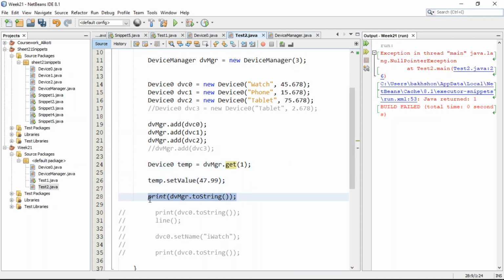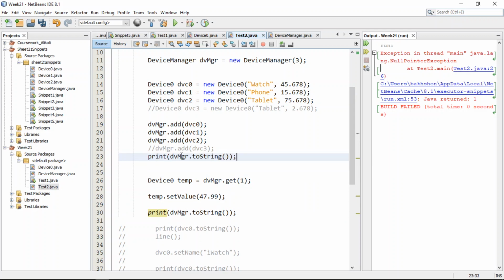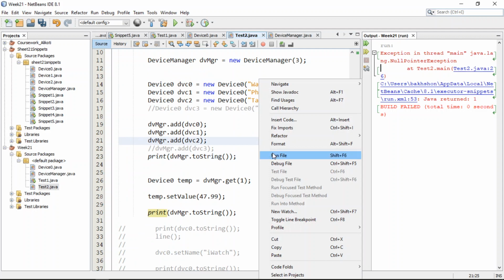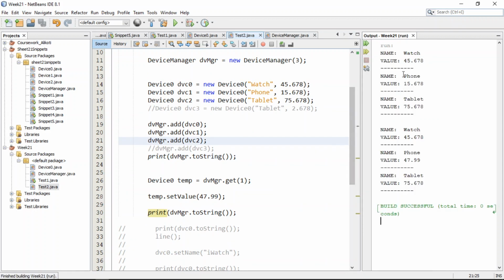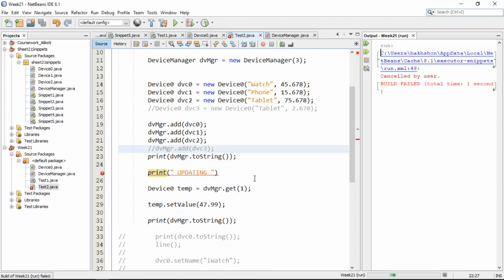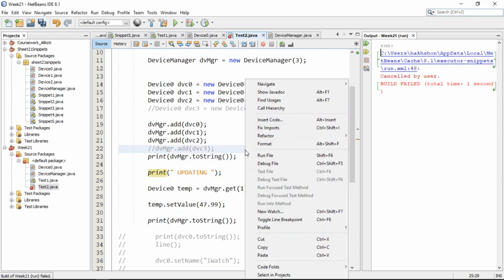But I need to contrast it. So if I put a print statement before I do that get statement, and let's see what happens. Right, let's run it. So there, it's difficult to see, but that is my original. So actually what I do want to do is print something like this, updating in here, just to make it clear in my output. Oh, didn't like that because I left out the semicolon.